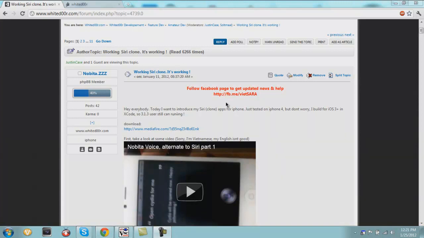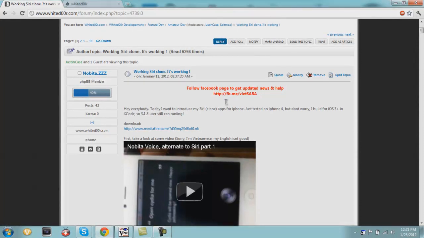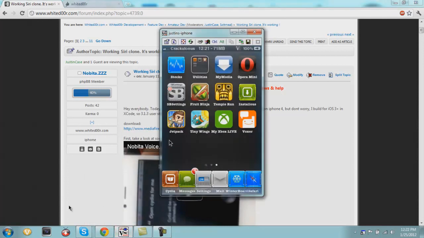This is the very first pre-alpha version. It's not even in beta yet. This is the pre-alpha version 0.01. It's still glitchy. Sometimes the app crashes. It cannot answer extremely long questions. It can only answer basic questions like, how are you, what are you doing, where am I, stuff like that. So I'm going to give you a little demo.